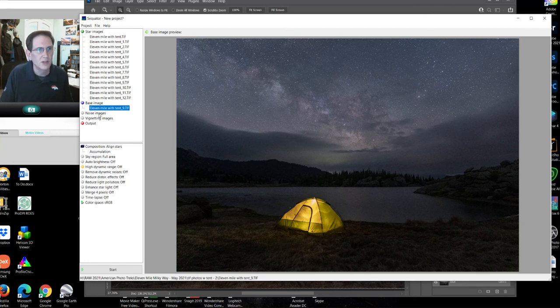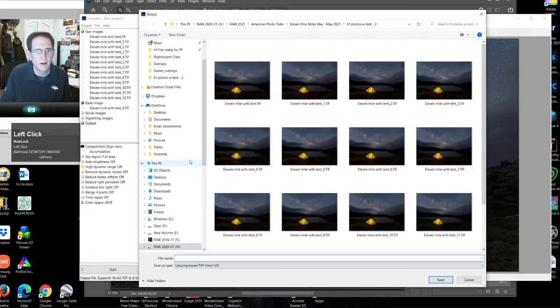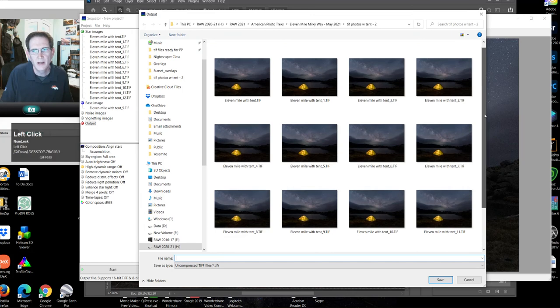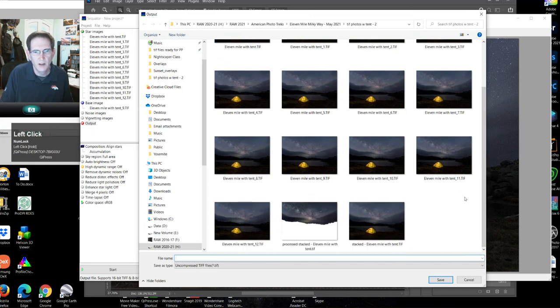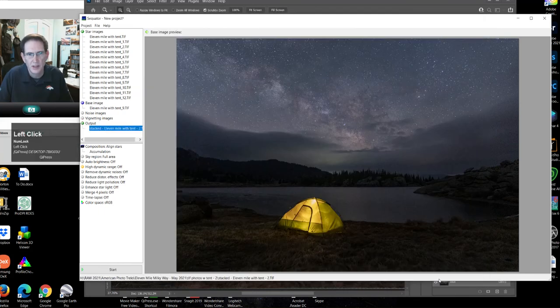Now it says you don't need noise images, you don't need vignette images. So the next thing you need that's highlighted is output. And this is important because it won't work without it. So you double click on output and now you have to create a name for the file that's output. I'm going to call mine stacked 11 mile with 10. I've already done one, so I'm going to call this 11 mile with 10-2 and just say save. All right, so now I've named what my output file is going to be.